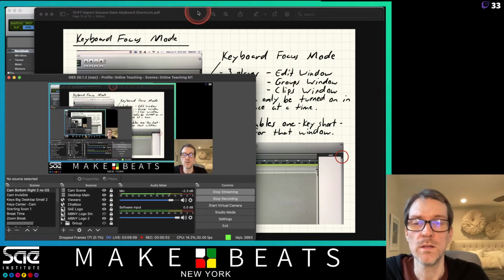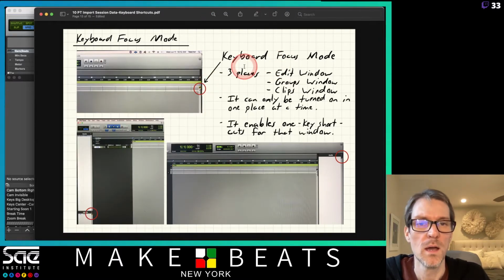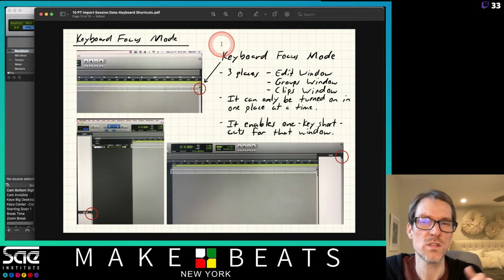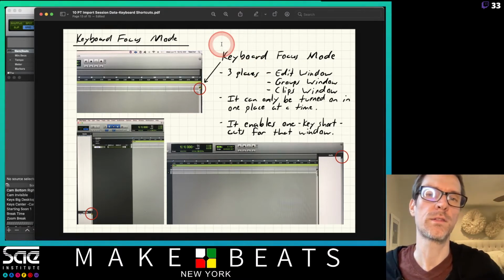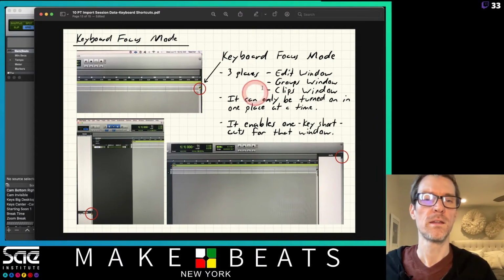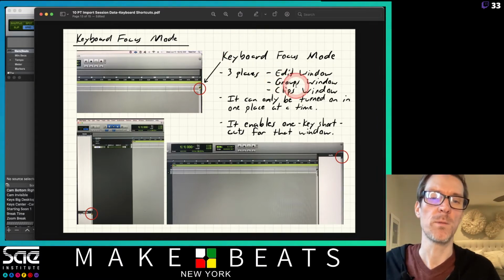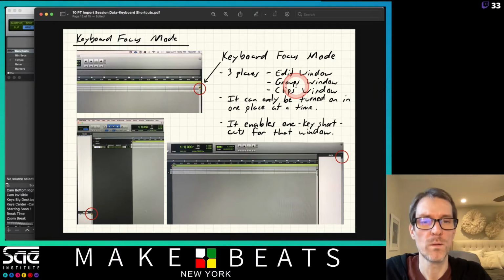Keyboard focus mode. Keyboard focus mode allows you to use a different set of shortcuts for different places on your screen. There's three places: the edit window, the groups window, and the clips window. And it can only be turned on in one place at a time.